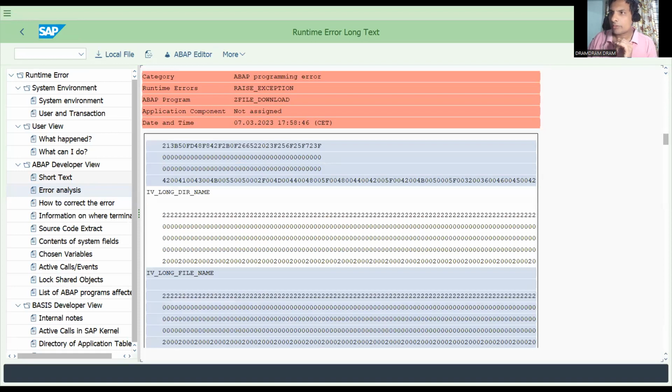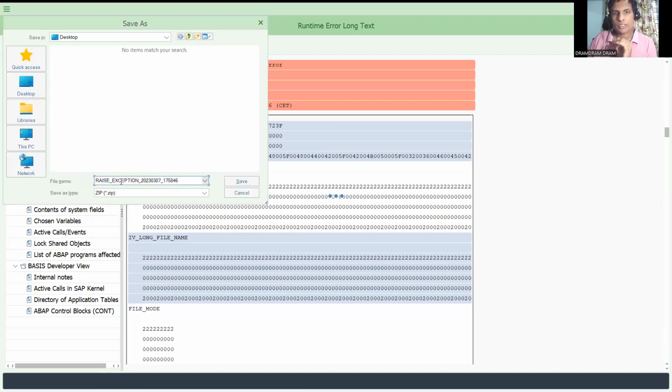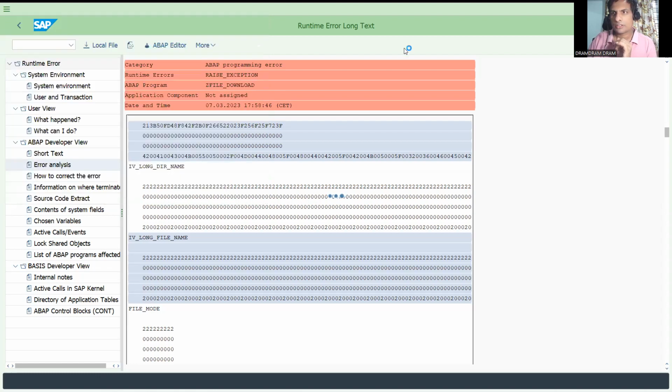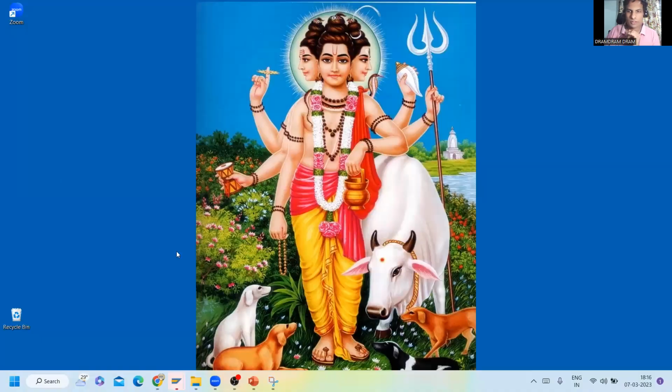Okay, whenever you get this kind of dump, what you can do is just click this local file. Probably in ECC it is something different. So the raise exception is coming, right? Okay, just save this. Now let's go to our desktop quickly. You can see the desktop, right? It's actually not saved.